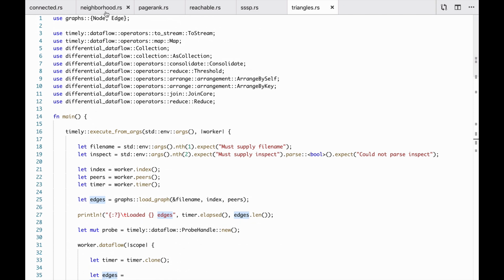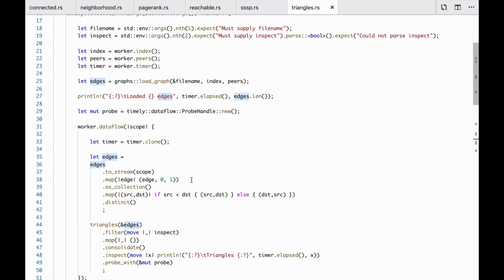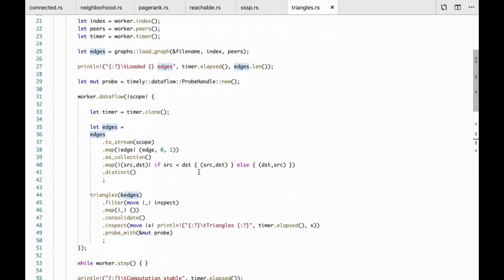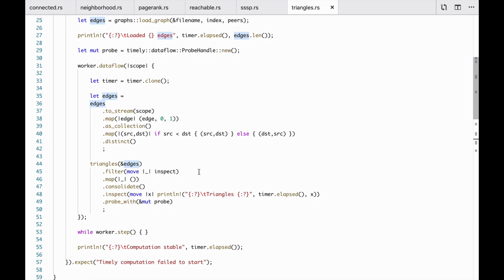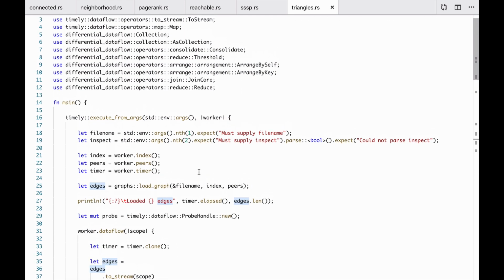All right, so why am I saying all this stuff? What I'm going to try to do is turn each of these analyses into a method that we can have in our library somewhere. And the method will take arrangements rather than collections of edges.